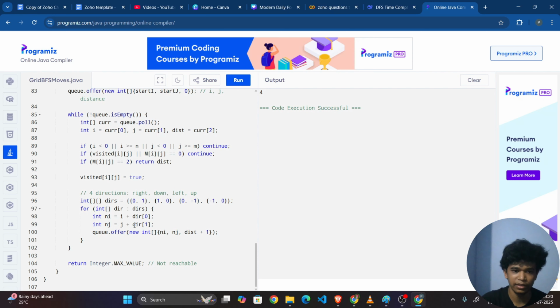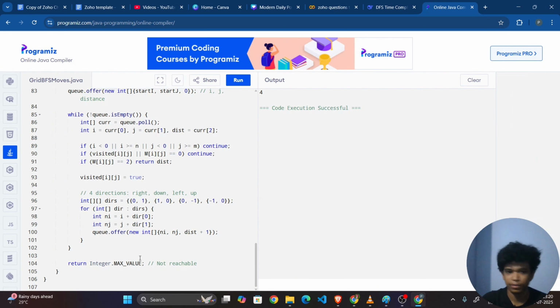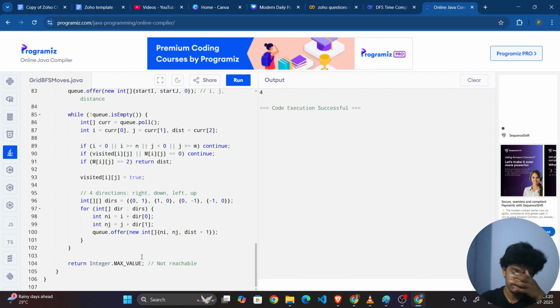Here also you can give the limit condition, this range condition, and the visited condition, both conditions you can also give here, like I explained in the drawing explanation. Can you understand this? Yes. Now at last I will be returning the integer max value if it is not reachable. Can you understand this? Okay, fine. Now let me submit this. Yes, now we got the answer as 4.